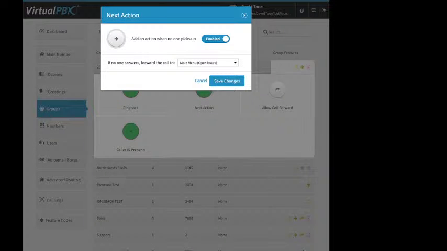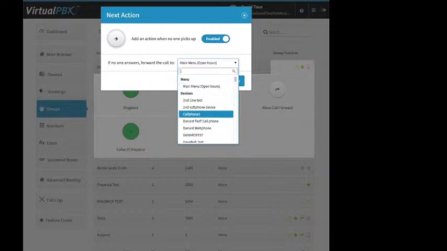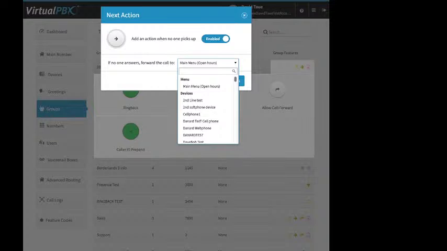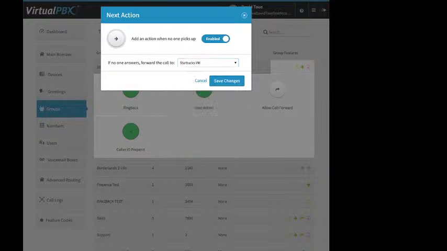Next action is, if you enable this, if no one answers, what do you want to do? So I can send them back to the main menu. I can send them to any device. I can send them to a user. I believe I can send them to other groups. You can send it to a voicemail box. And the most common is probably a voicemail box. Then you click on Save Changes.